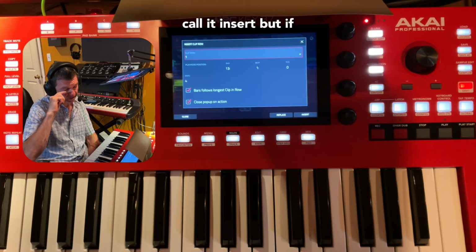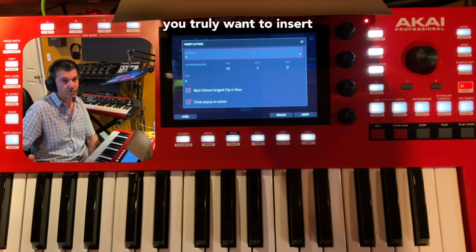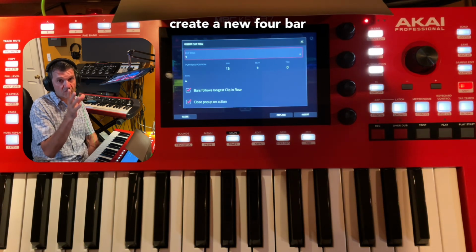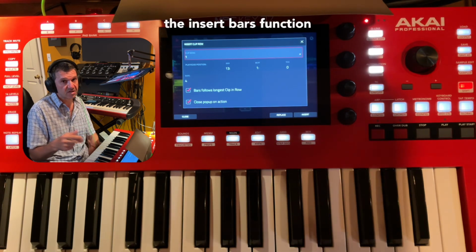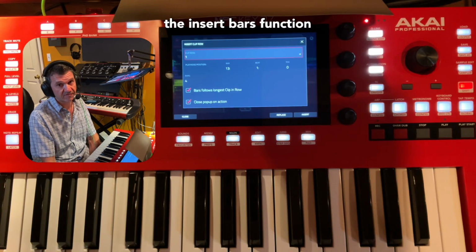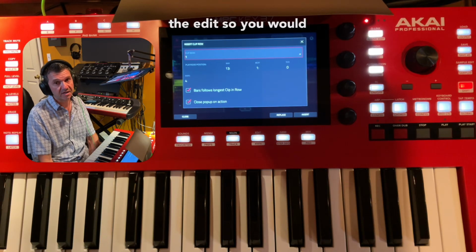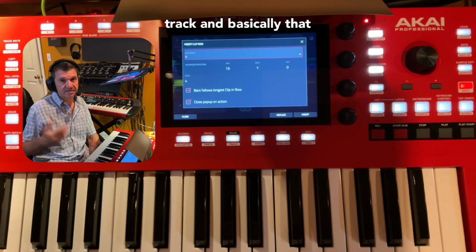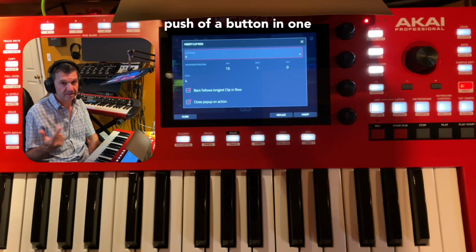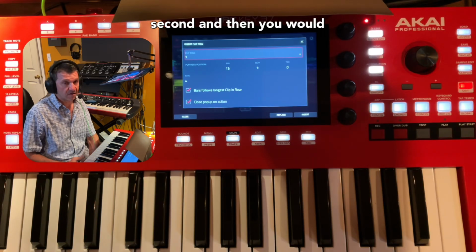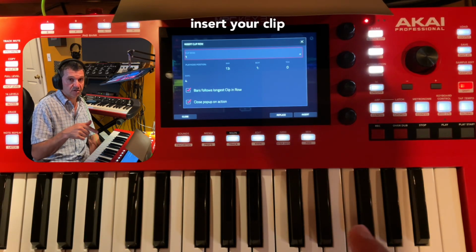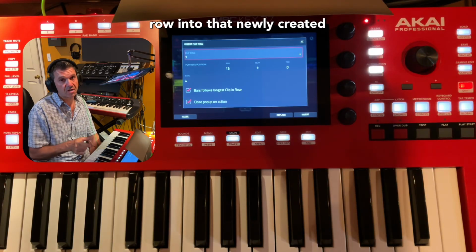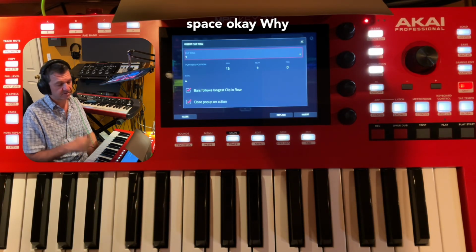So I don't know why they call it insert, but if you truly want to insert something, like create a new 4-bar space, you have to use the insert bars function, which is also in the edit. So you would insert 4 bars in every track, and you can do that at the push of a button in 1 second. And then you would insert your clip row into that newly created space. Okay.